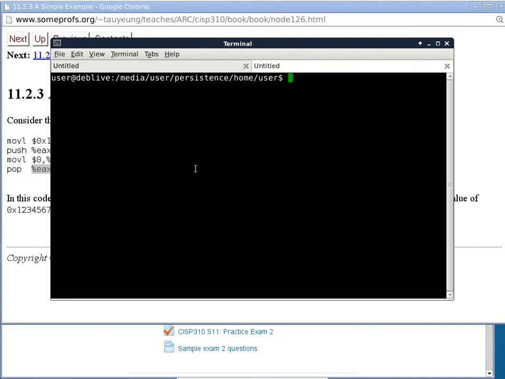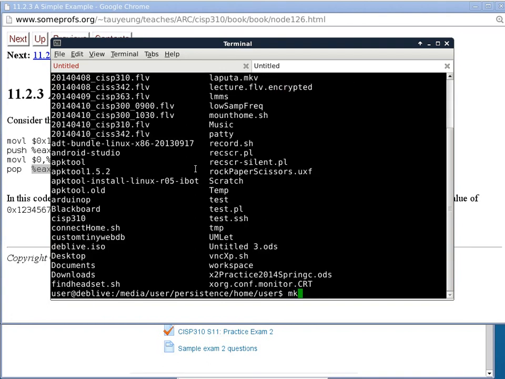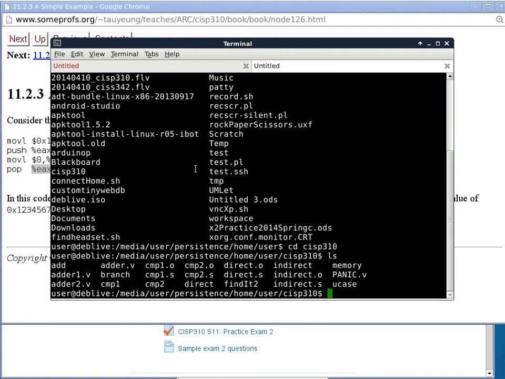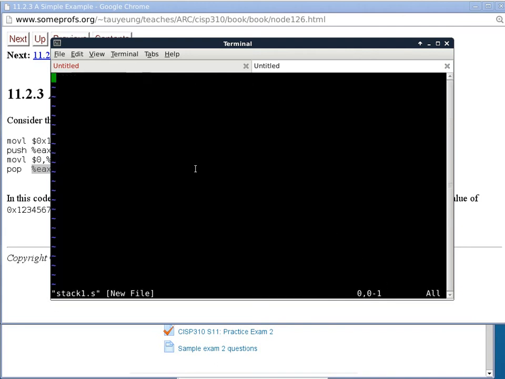Okay. All right. So time for some sample programs. So we'll go ahead and take a look at a particular sample program. So we'll go to cisp310 and write a sample program to play with a stack. I'll just call it stack1.s.